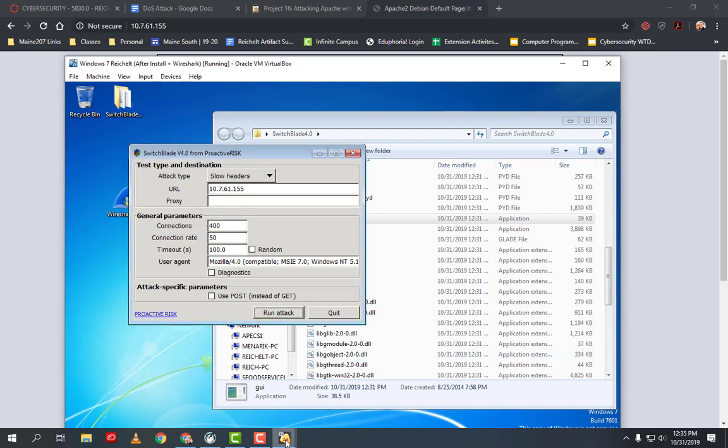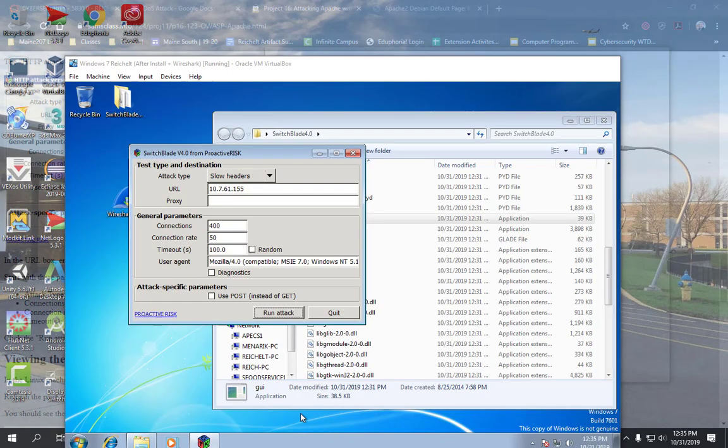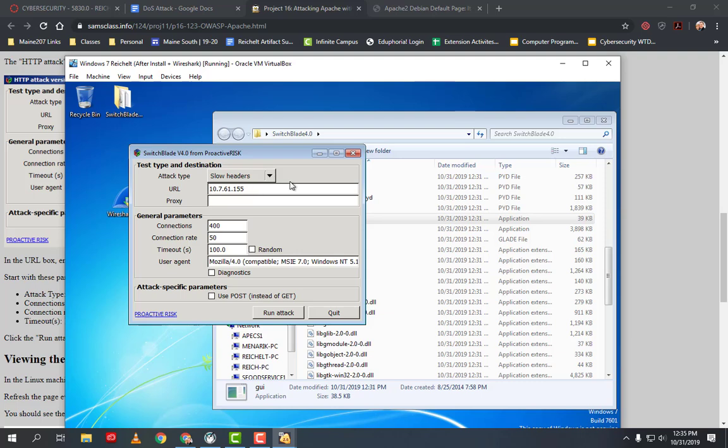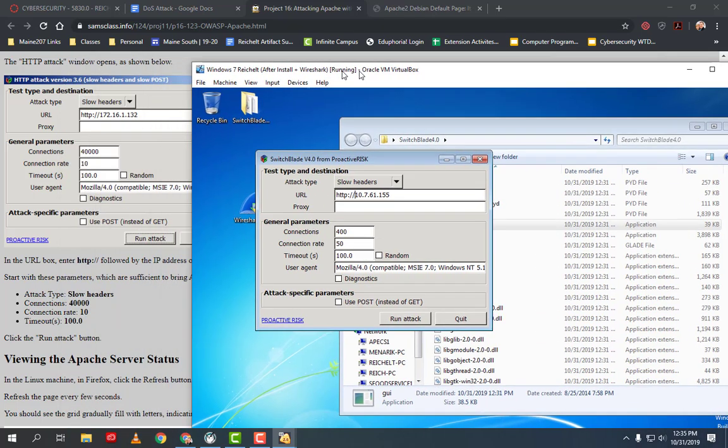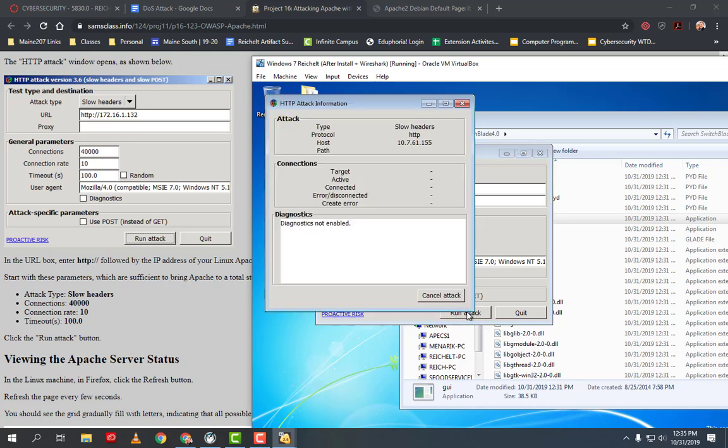Whoops, what was I supposed to do here? All right, I think I missed one thing. I needed to make sure I do http://. I want all of my things to look just like this. So the slow headers, I can increase that connection still. Let's increase it to 4,000. Connection rate, change that to 10. All this looks good, and let's go ahead and hit run the attack right now.